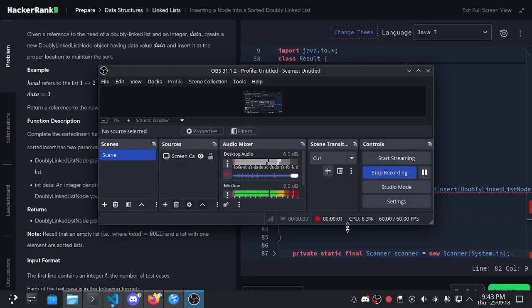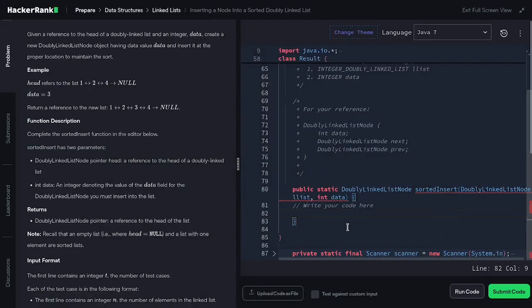Hello everyone, I'm Alfian and today we are going to solve the HackerRank challenge in the data structure section called inserting a node into a sorted doubly linked list. For this particular challenge, it says: given a reference to the head of a doubly linked list and an integer, which is the data parameter, create a new doubly linked list node object having the data value and insert it at the proper location to maintain the sort.